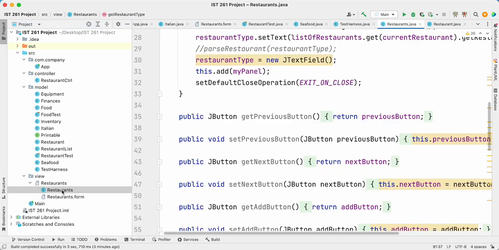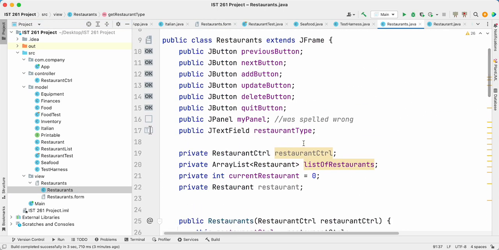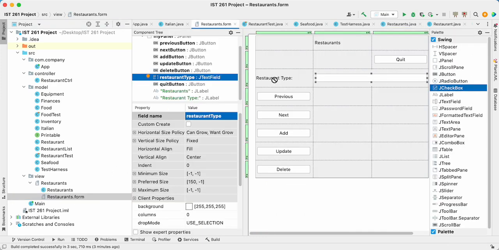And if I open up restaurants, you'll see up here you had restaurant type as a JTextField. Okay, so I had to fix that on the form. So the form needed to say that this value here, this text field, was a restaurant type. Then this label was giving me some trouble, so I deleted the old label and just added it back again as a JLabel. So we have a JLabel up here, restaurants, we have a JLabel here for restaurant type.